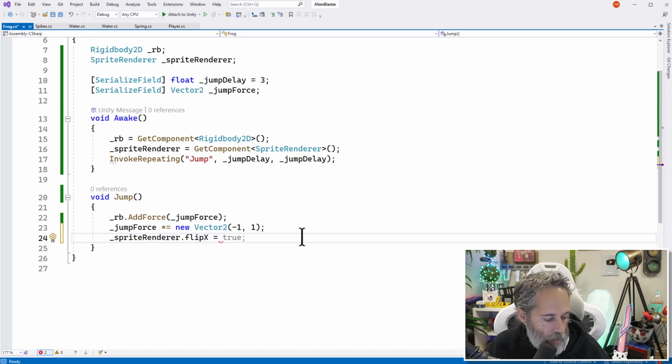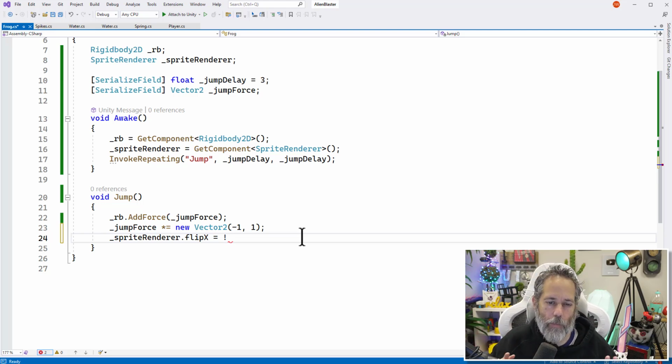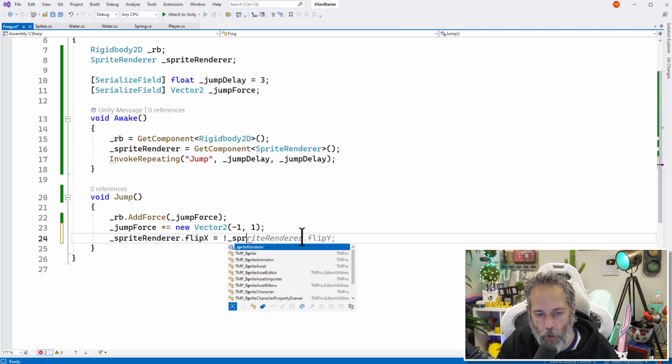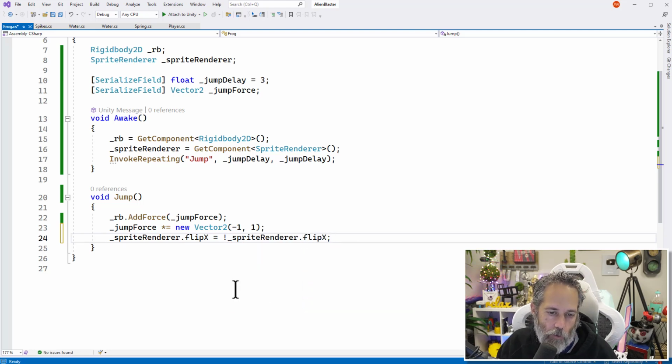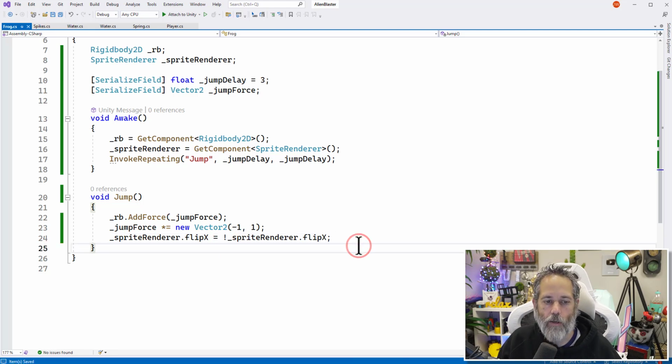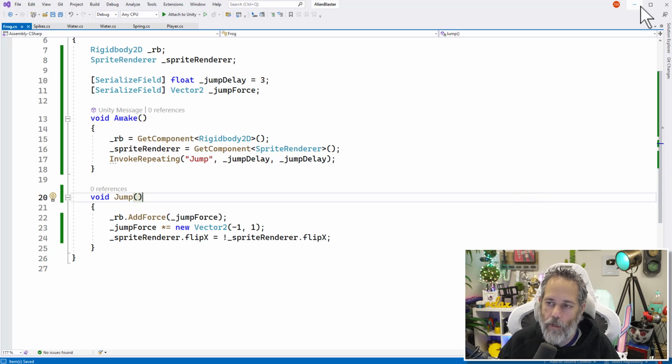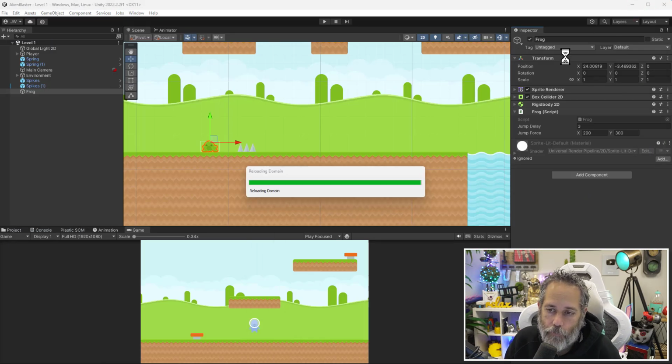To do that, we use the not sign. So shift and 1, which is the exclamation or not. It's kind of weird. It means a whole lot of things, but it means basically the inverse or the opposite of the value that we're going to give it. And the value we're going to give it is sprite renderer dot flip X. So we're going to set the value to whatever the opposite of the current value is. We'll save that off. Let's go back into Unity and try it again.